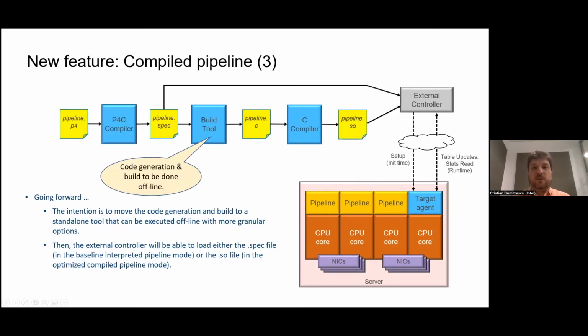So going forward, we want to do a few changes here. We want to take this build process out of the shared object pipeline library that is associated to your P4 program, and take it out of the target agent and move it outside. Create a tool that will take the specification file, generate the C file, and also build it by calling the C compiler.